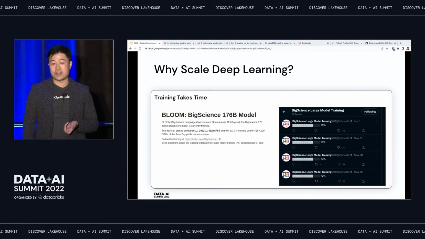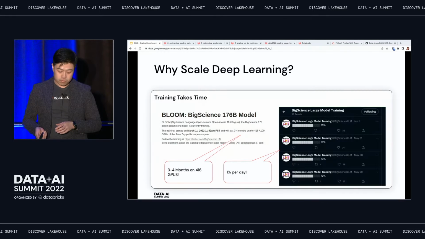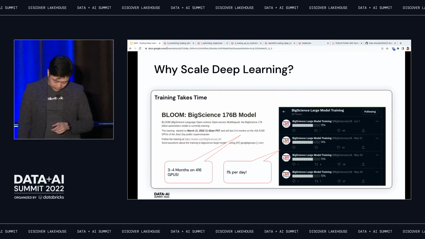And training these networks takes a long time. Actually, I think this one finished just today, or it'll finish in the next 2 or 3 days. This is a 175 billion neuron network, and you can see from that screen grab that it's just been training at about 1% per day. It's being trained on hundreds of GPUs at the same time. So this one was 3 to 4 months with 400 plus GPUs, and only 1% per day.